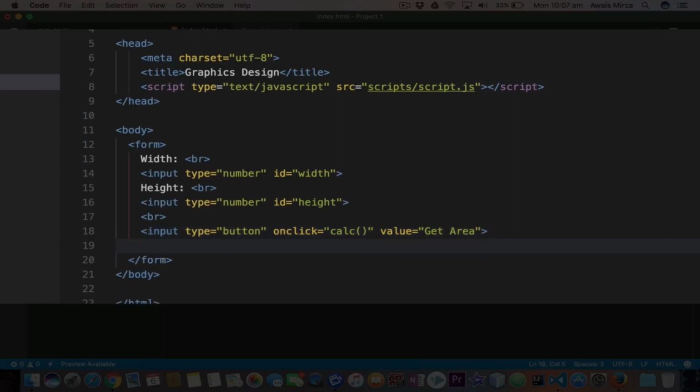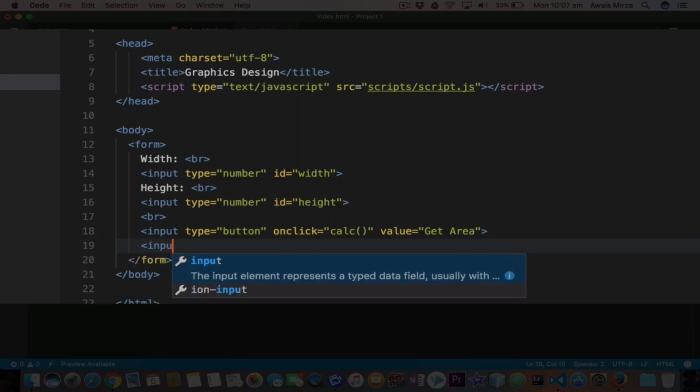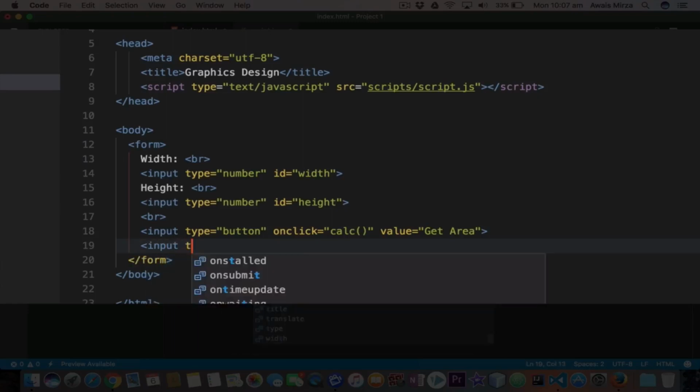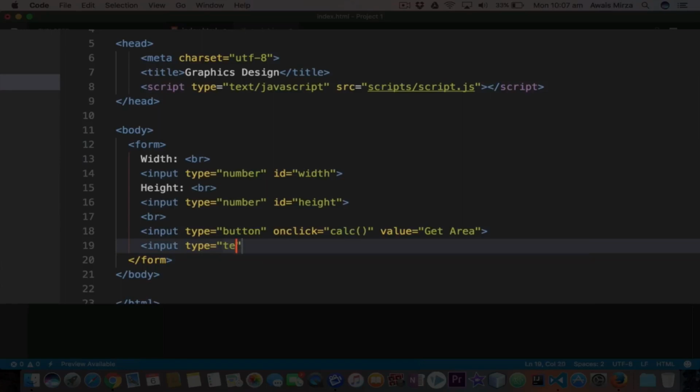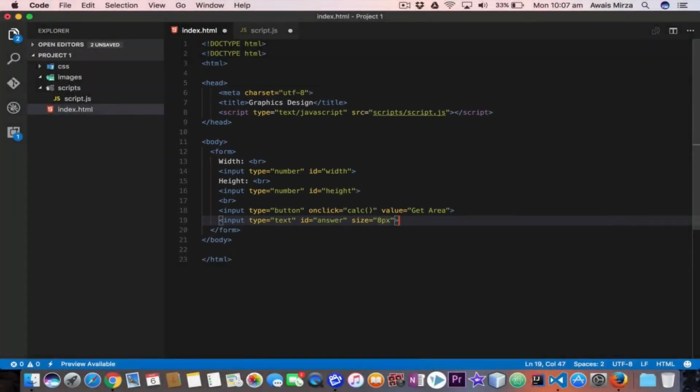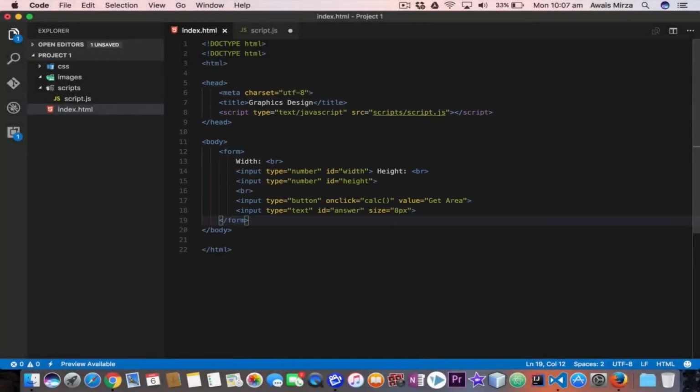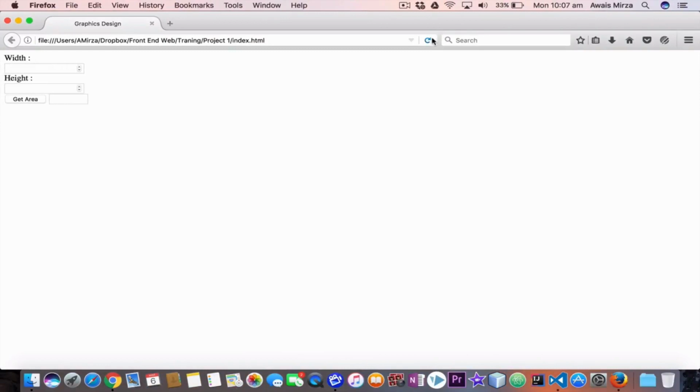Now we need another field. I'm not going to break a line, I'm just going to show the answer next to the button. So we need another form field. Let's start our input tag, and the type would be text. It's not a number, so text. ID, let's say answer, and we can set the size as well. So size, let me set 8, and then let's close this. Let's save the file, and we're going to check that in the browser.